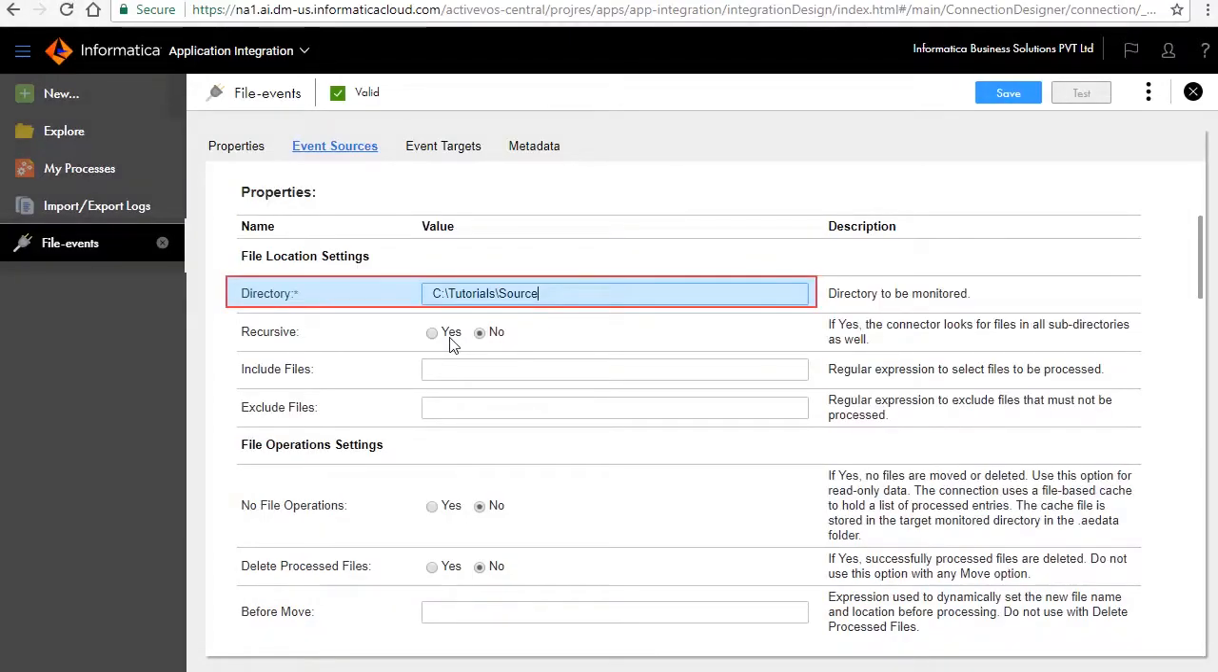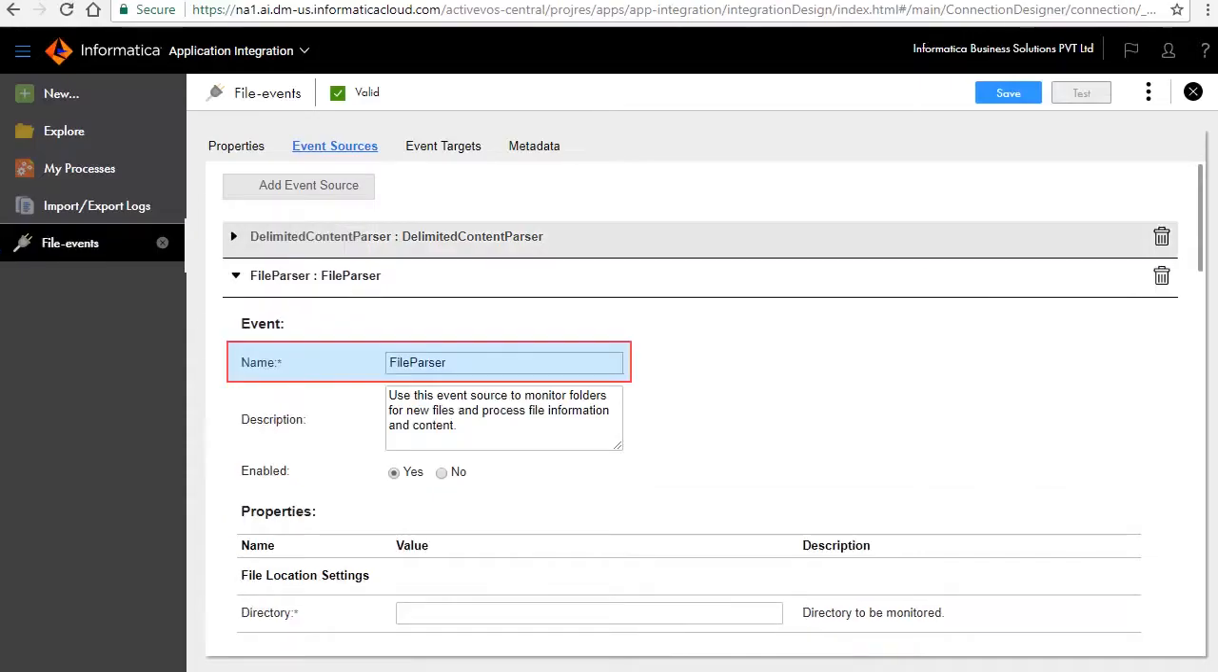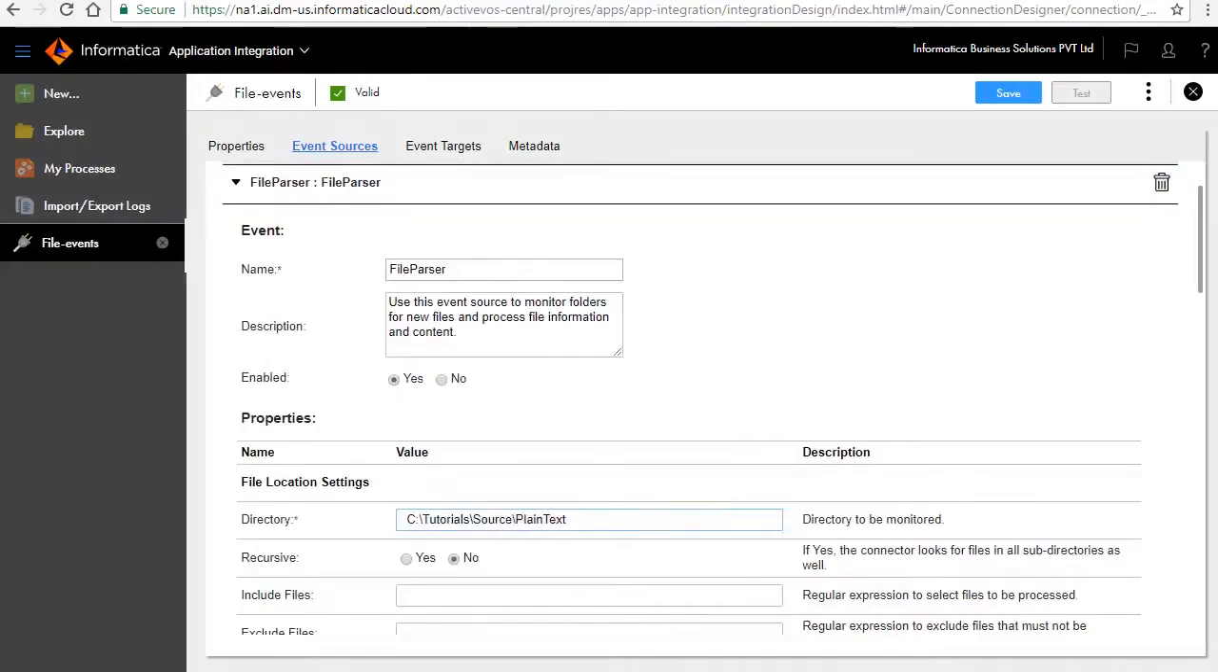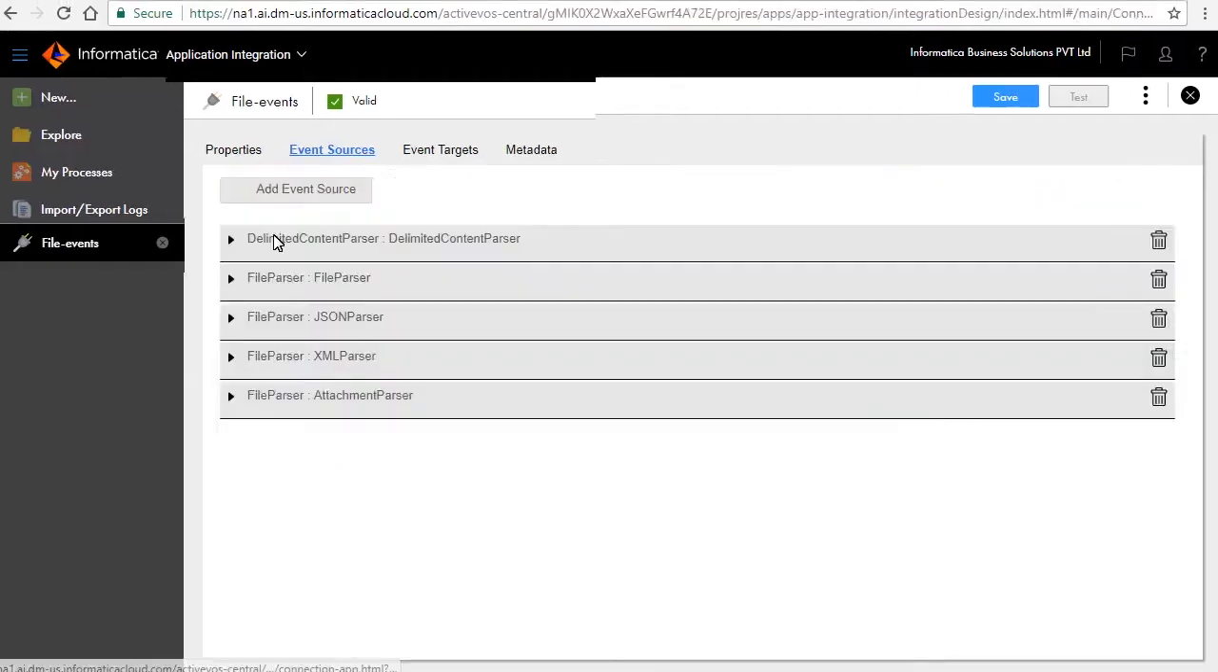In the Properties section, under the File Location Settings, specify a value in the Directory field. This is the directory which you can monitor. We shall add more event sources. Click Add Event Source and select File Parser. Enter the event source name as File Parser. Specify the directory which you can monitor for text files. In the Content Type settings, retain the default type as plain text.